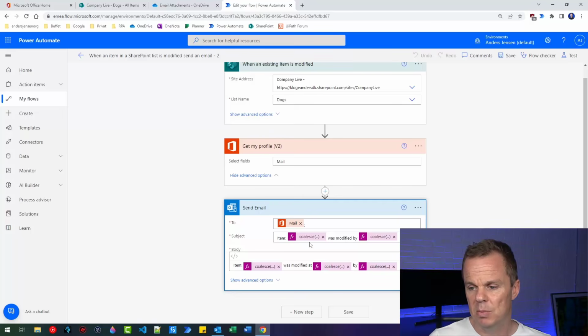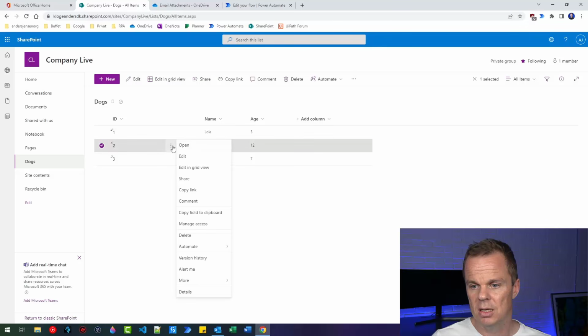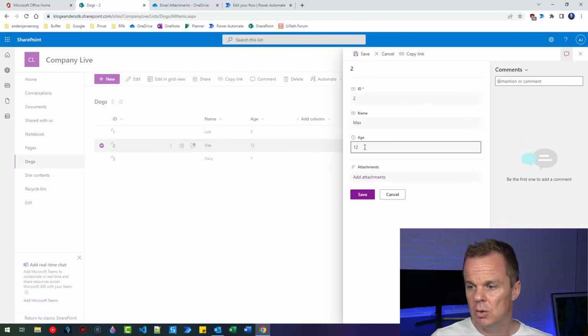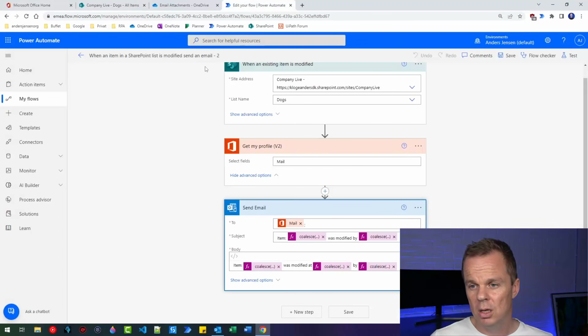This will have some information in it. We will not dig into it, but this is a really, really great way to learn, just to go through some of the templates. We can even try it because we have set it up. It will run. So if I go up here to my SharePoint list and say that I just want to edit the Max one here. So let's make Max 1 year younger. I will click save here and then my flow will run.